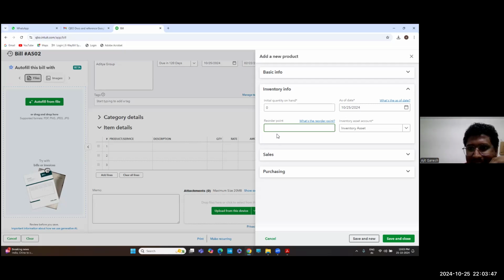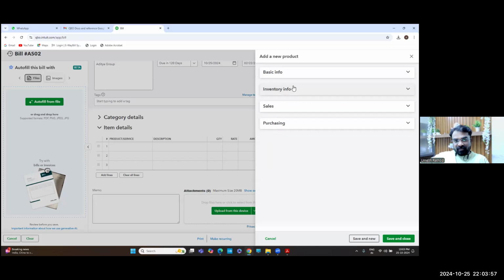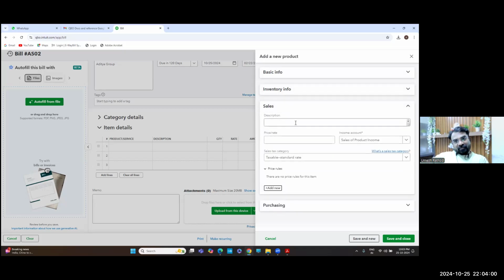Okay, so let's make it 200 units. Inventory account, inventory assets. So that is the inventory info. Now, how are we going to sell this product? What should be the description of this wooden pallet? We can say size 84 by 84.